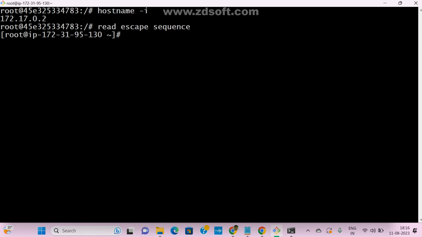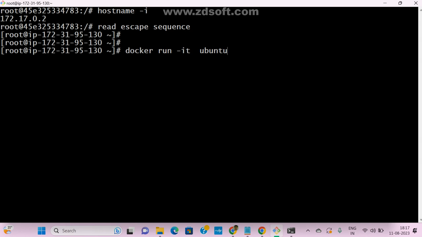Control PQ. Now I'm going to create one more IP. And also, it is giving a sequential order. If I create one more container, see here, docker run -it, if I give like that, now I created one more container. Now check it. Earlier there were two, right?